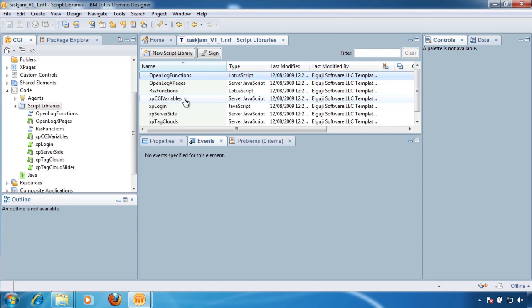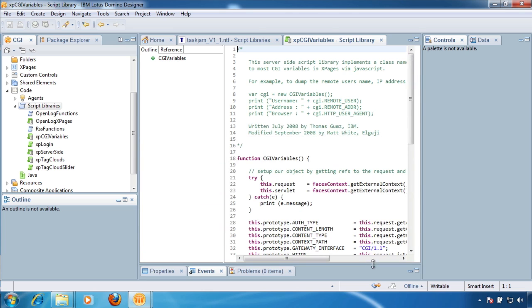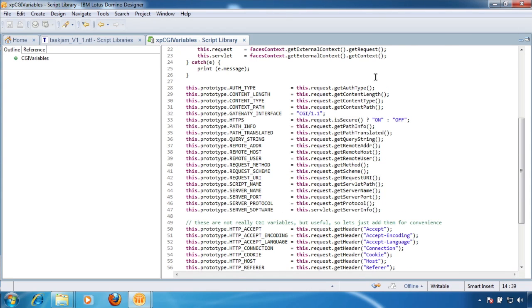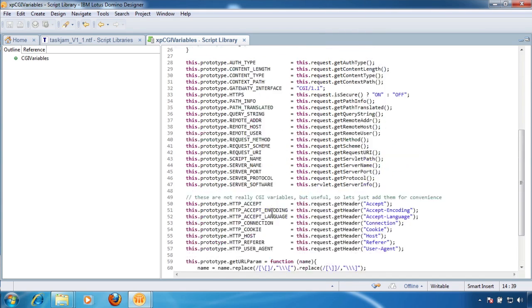It's called XPCGIVariables, and if we look at this, there are some comments here. So here's Thomas Gumz and Matt did something, and you can get a feel for the things that are going to become available to us: the remote address, the remote host, the server name, the protocol, etc. And this is kind of funny: some of these things here aren't CGI variables, but they're here for convenience. And there you have it.